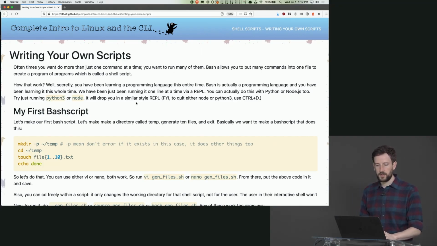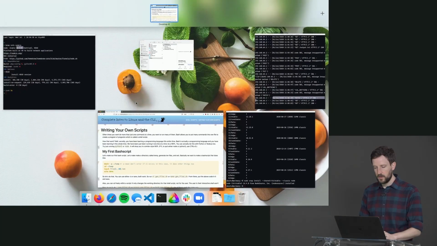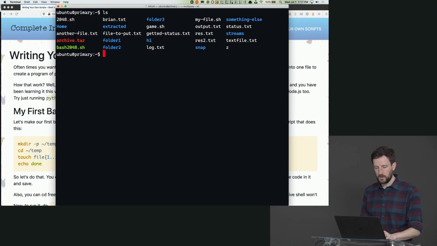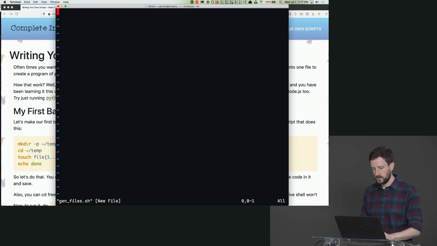So we're going to do this all in VI because it's a lot of fun, right? So we're going to come back over to our command line here, and we're in my home directory, and I'm just going to say VI, and you could also do this with nano if you want to. So make a file, what are we going to call it? genfiles.sh.